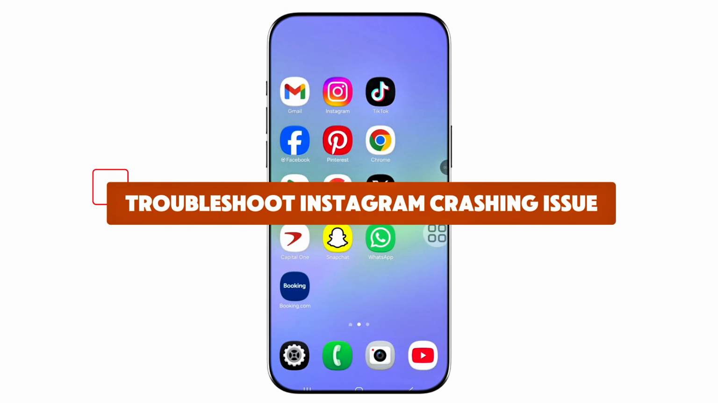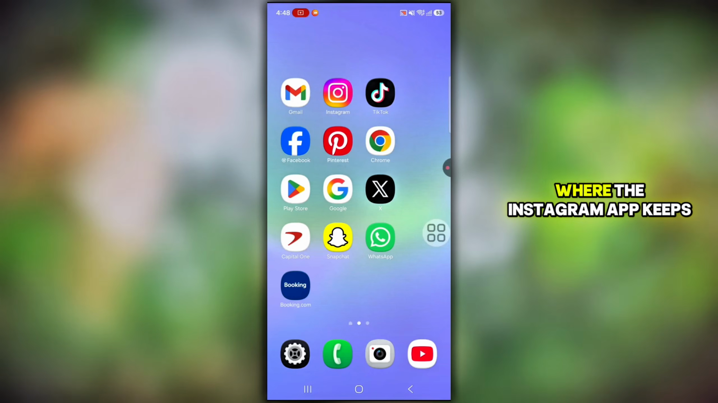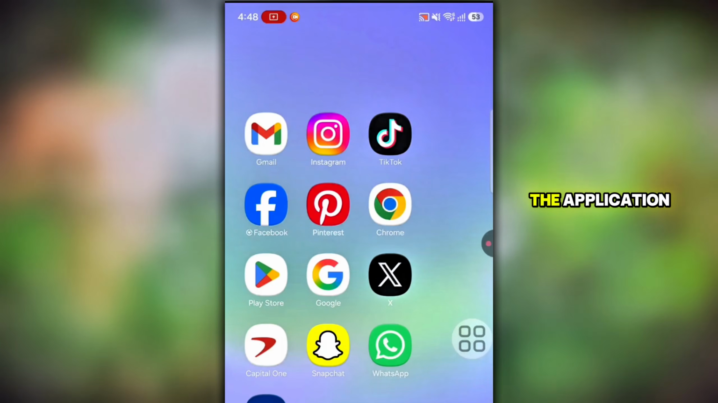Here's how to troubleshoot Instagram when it keeps crashing. If you're facing this problem where the Instagram app keeps on crashing, then the first thing you want to do is force stop the application.